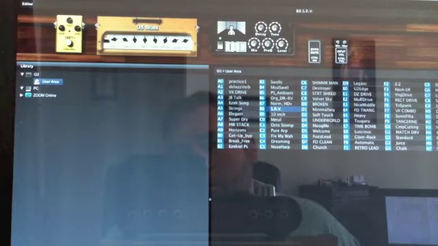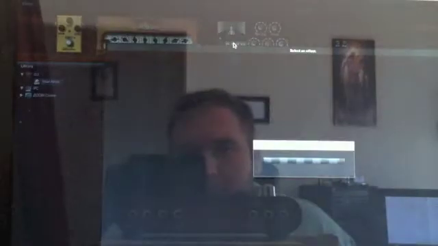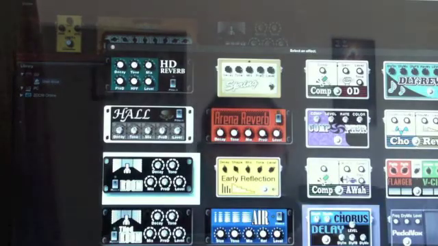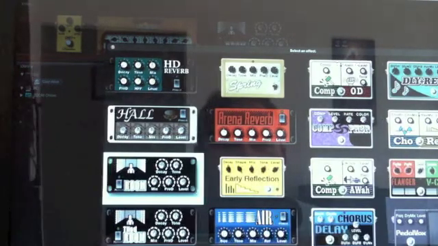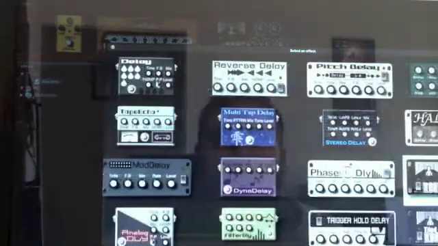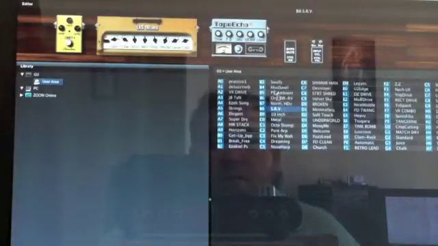Put the cursor over it. Those two little arrows appear. Hope you can see it all right. Then you can click on it and change. Scroll through here. Click on any effect that you want. So it's kind of a cool little editor.